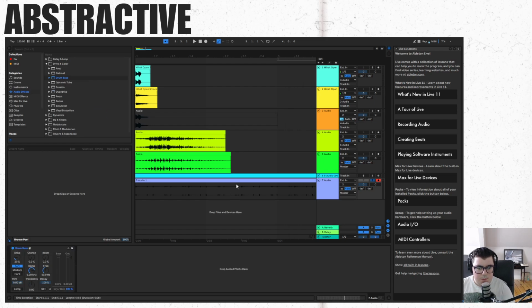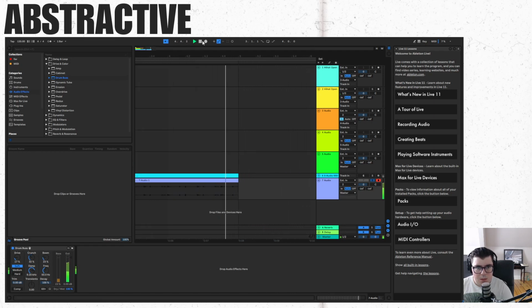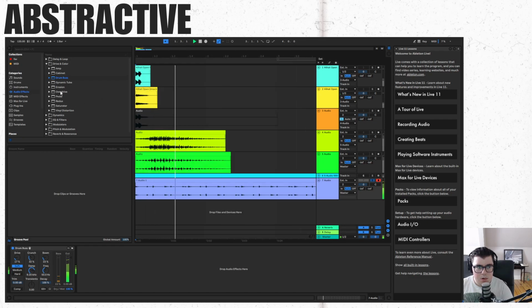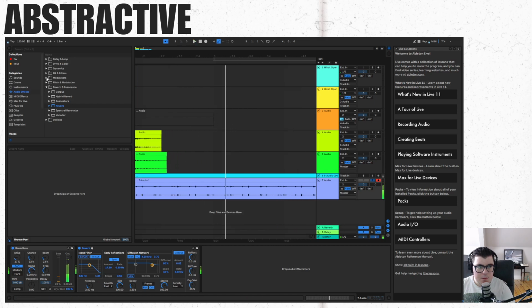So let's put a drum bus, because it kind of sounds like a drum pattern in a way. What else? Obviously some reverb. Again, we could do something like that. What else? Well, let's try compression.